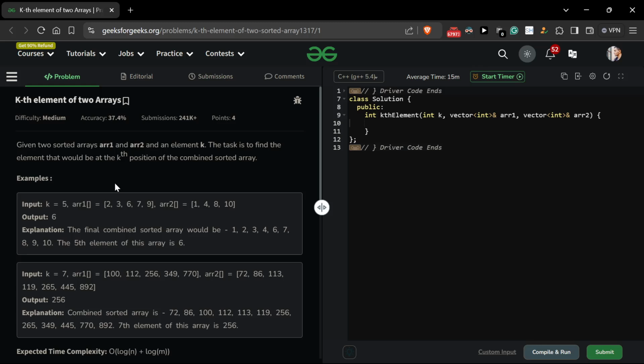In this approach, we will add our array 1 elements as well as our array 2 elements. Then we sort our list or array, and at the end we will find our kth element. In this case, as we are applying sorting, our time complexity will be (n plus m) log (n plus m), because the new array size is n plus m. And our space complexity is n plus m.